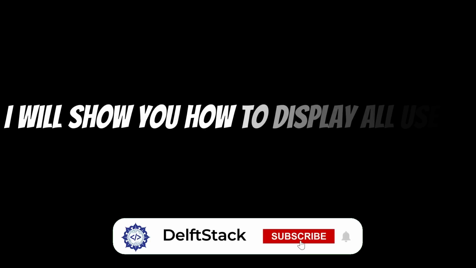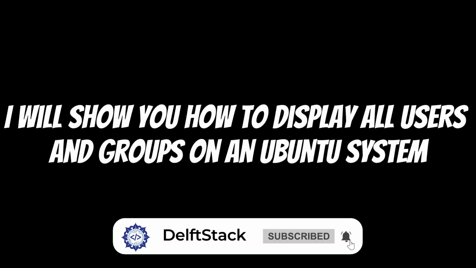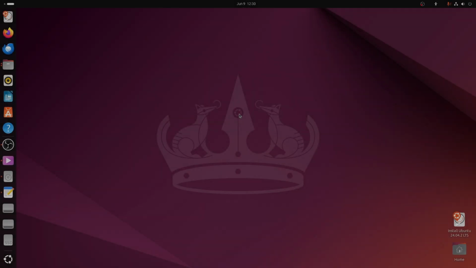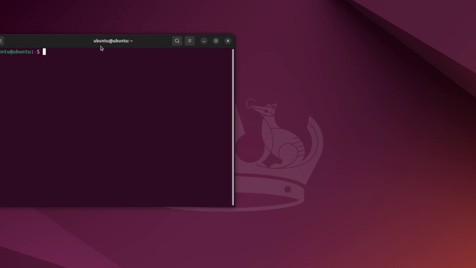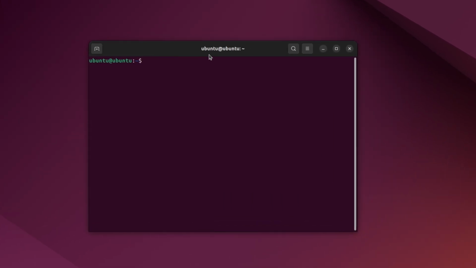In this video, I will show you how to display all users and groups on an Ubuntu system using commands in the terminal. First, open your terminal. You can do this by pressing Ctrl, Alt and T at the same time.